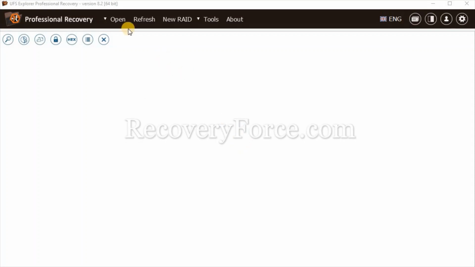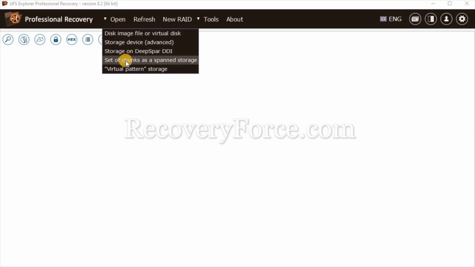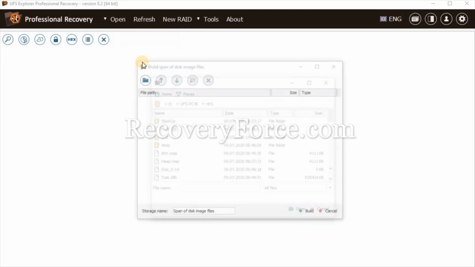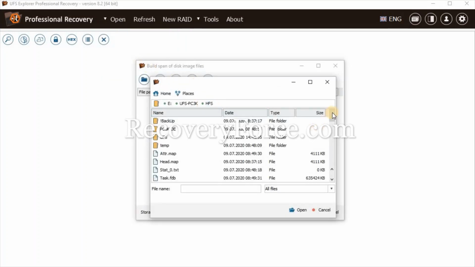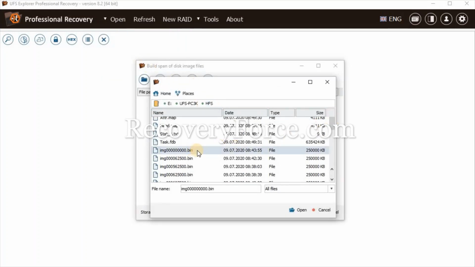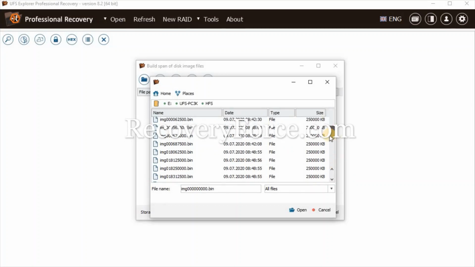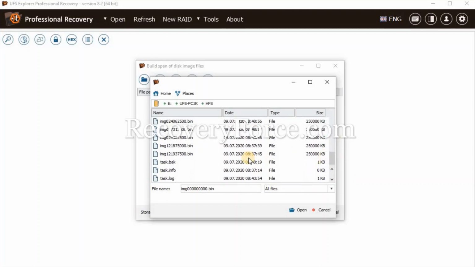Here we are opening up PC3000 spanned image files by selecting a span of chunks as a span storage. Select all the .bin files, as you can see here, and then click Open.